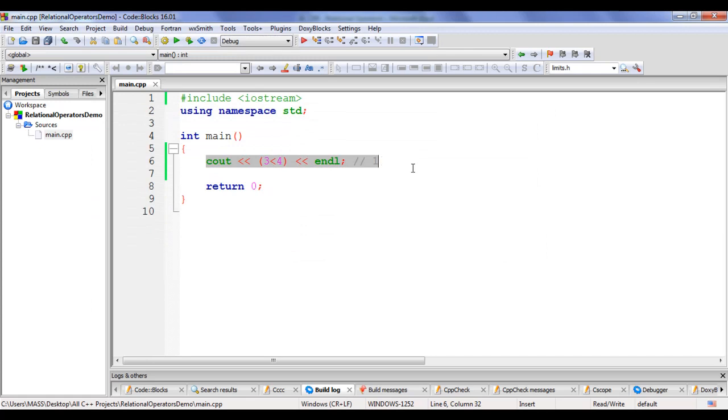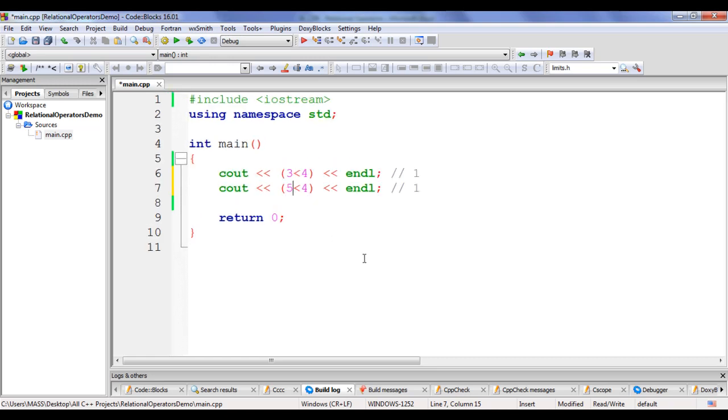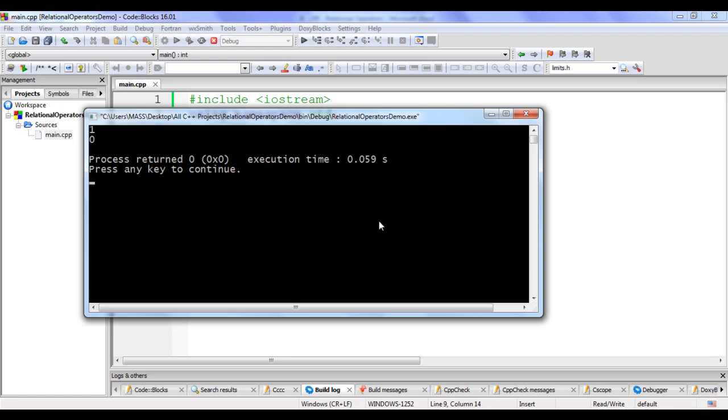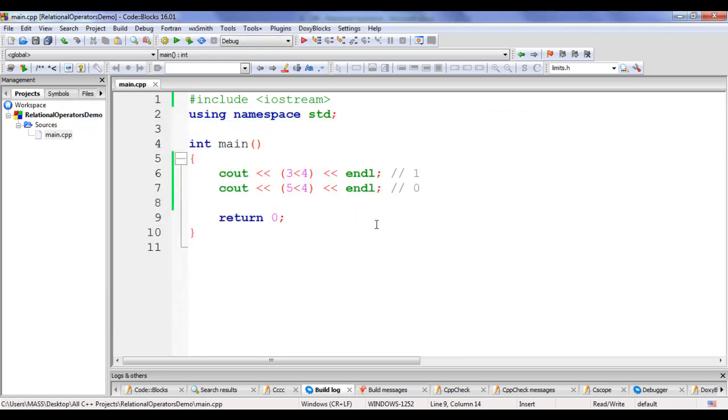I'm going to copy this line of code and paste it down. What happens if I say 5 less than 4? Of course, 5 is not less than 4. 5 is greater than 4. 5 less than 4 is false. 0 indicates false, so 5 less than 4 returns 0. Cout displays that 0 in the console window. I say build and run. You can see that 0 is displayed in the console window. I hit enter to close the console window.